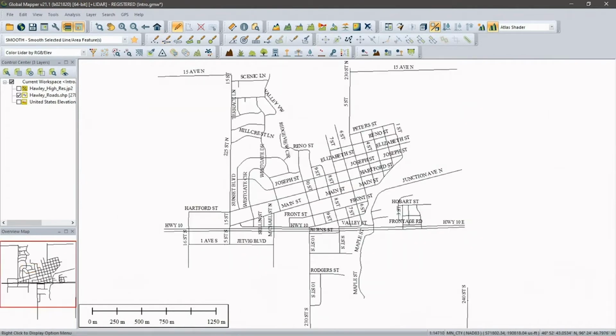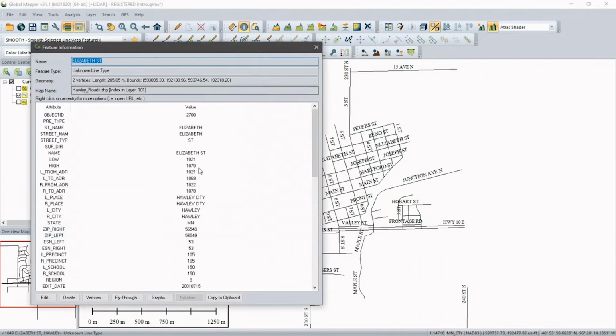The other aspect of vector data which is important is the attributes. We have options for displaying attributes at an individual feature level. I've got an info button that you can see, a feature info tool in my toolbar, and I can select a road, and it will display for me all of the inherent attributes for that road.